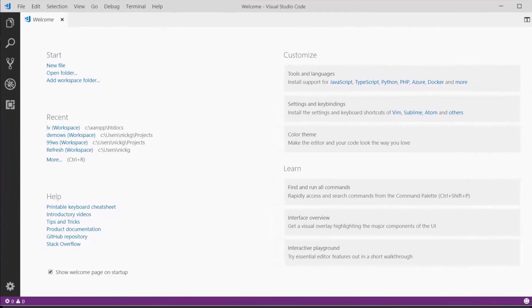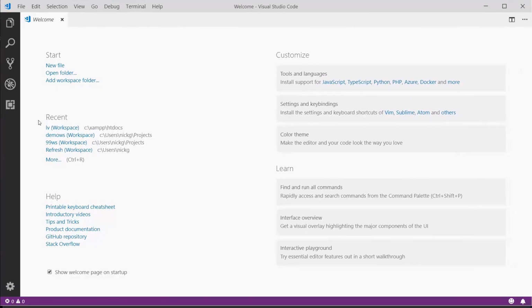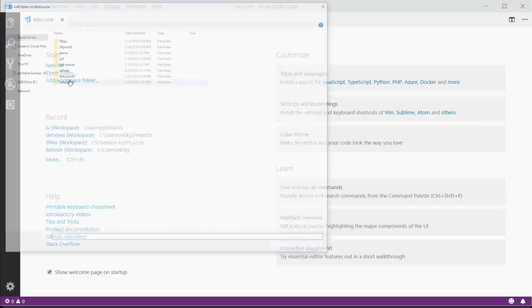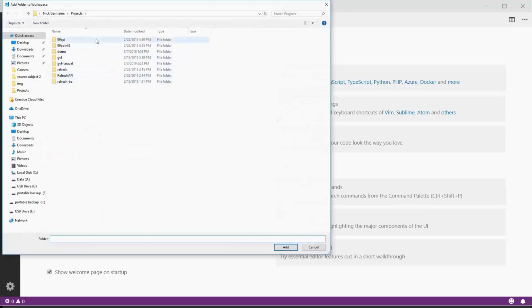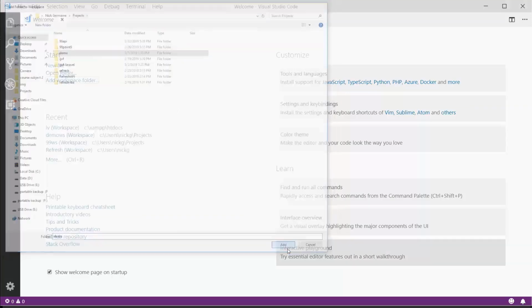So what we're going to see here is a list of recent workspaces and then a section up here to start. So I'm going to click Add Workspace Folder, and that's how we're going to get started. Now what you're going to do is navigate to your projects directory, select the folder that we just created when we used the create React app command, and you're going to hit Add.